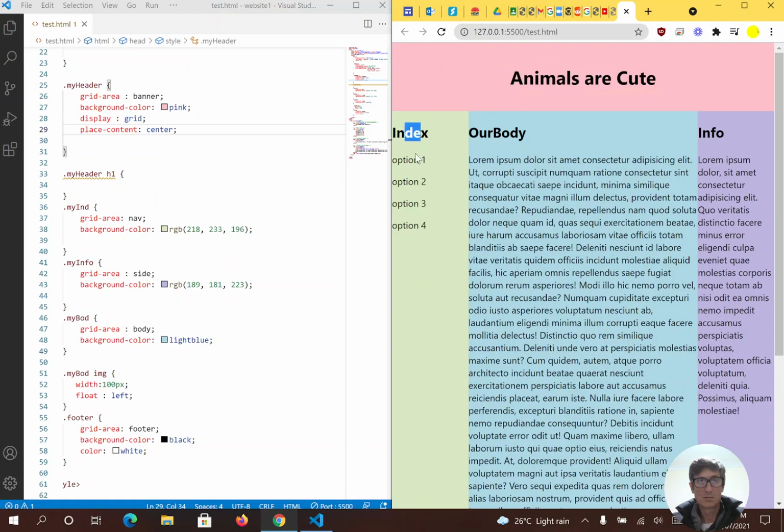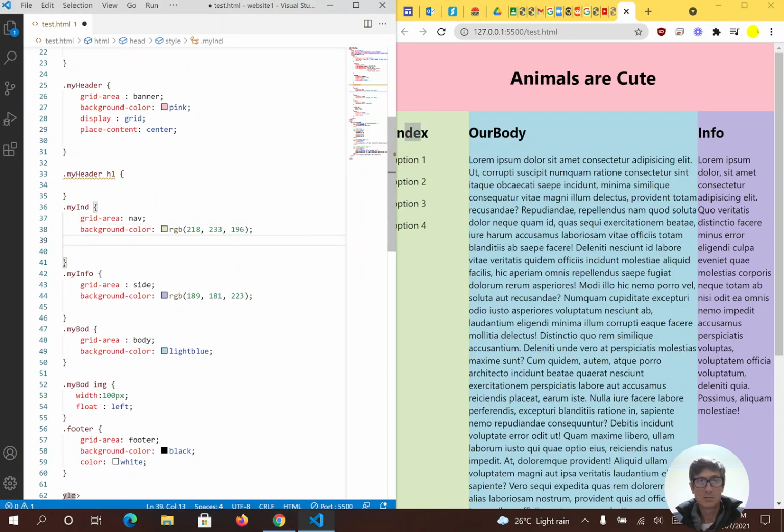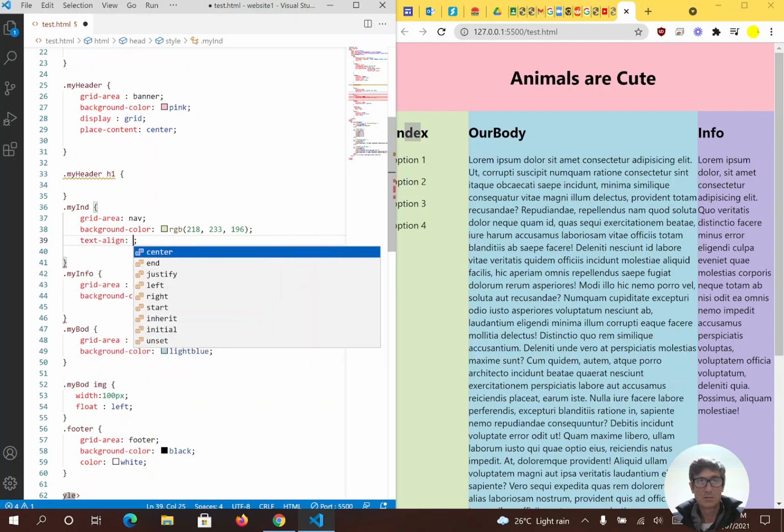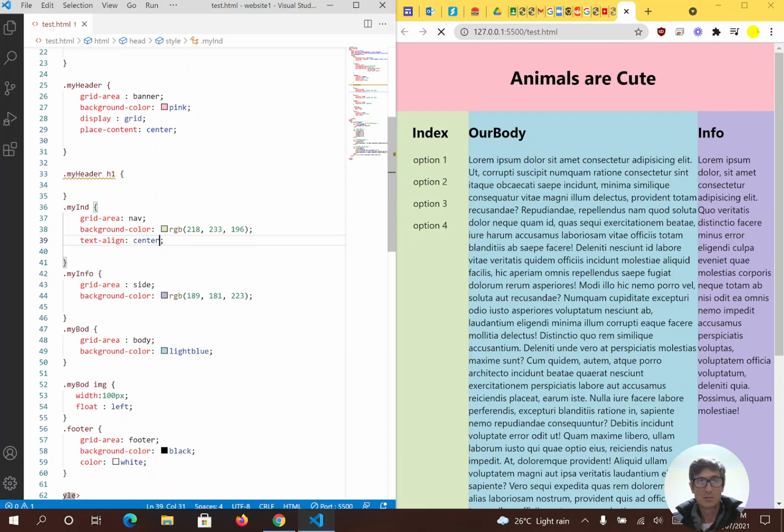Our index pretty badly needs to be lined up to the right. So we might go to our index and we might, what do we do? We do text align. Okay, so that puts that in the center.